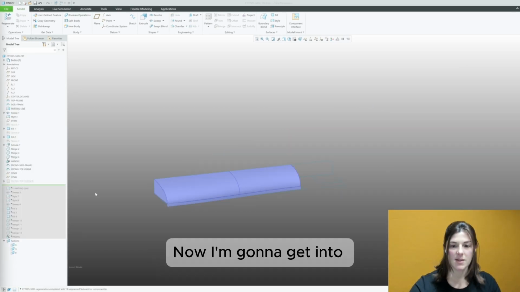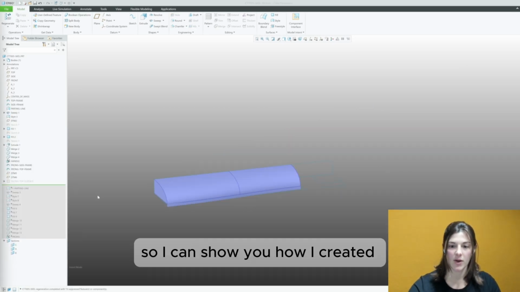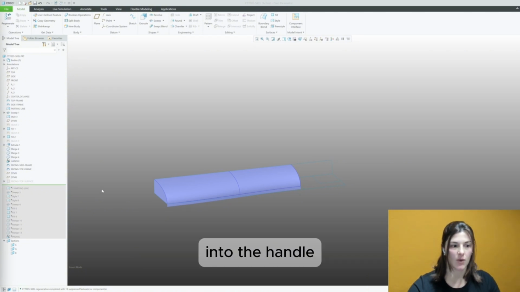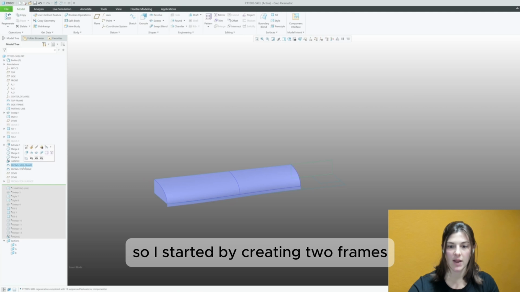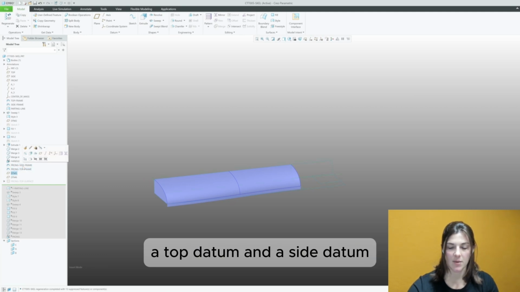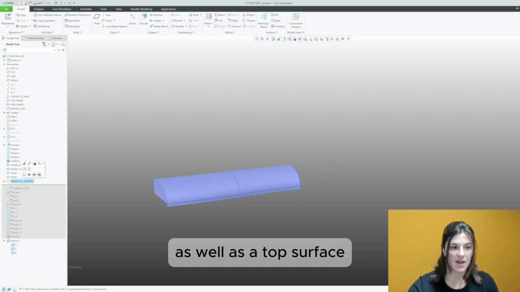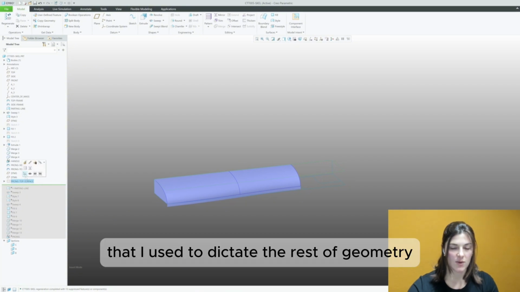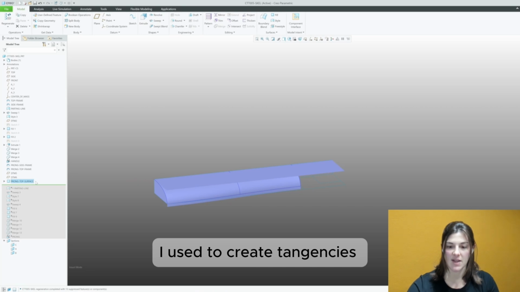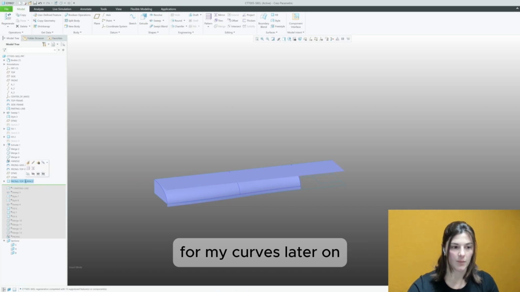Now I'm going to get into the master model so I could show you how I created the geometry of the prong so that it seamlessly transitions into the handle. So I started by creating two frames, a side and a top frame, and two datums, a top datum and a side datum, as well as a top surface that I used to dictate the rest of the geometry. The top surface I used to create tangencies for my curves later on.